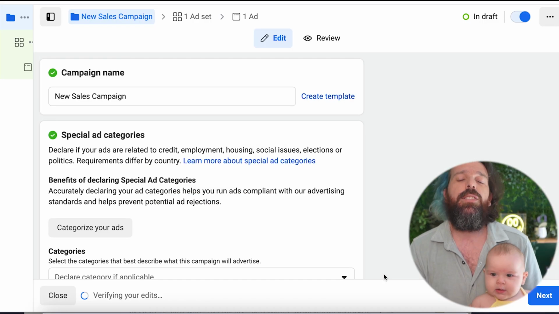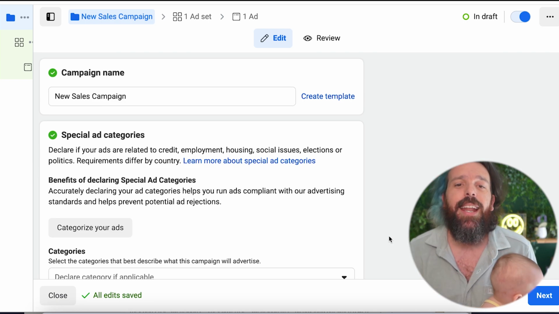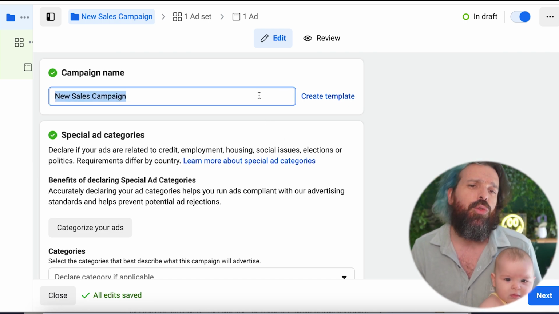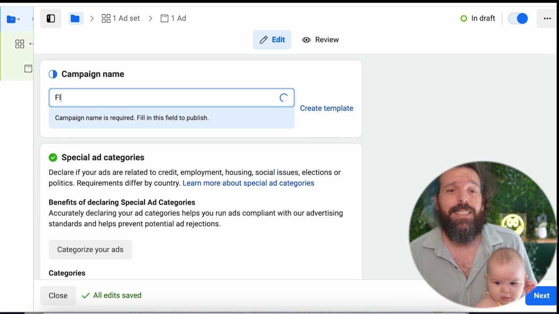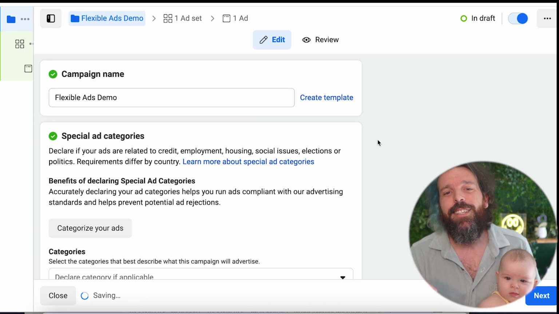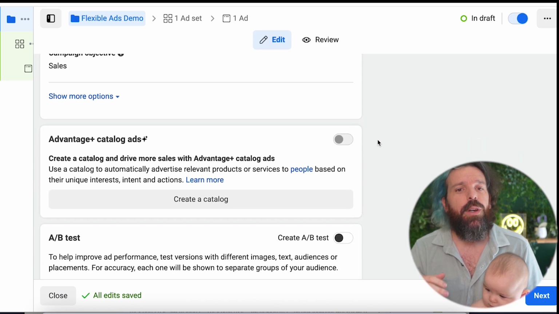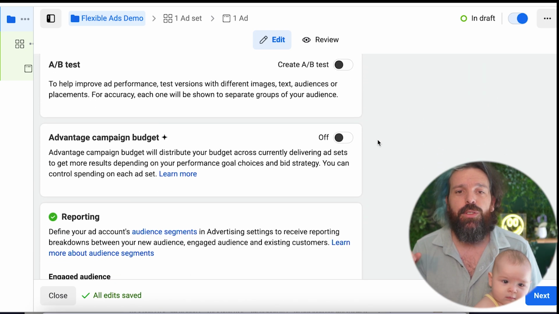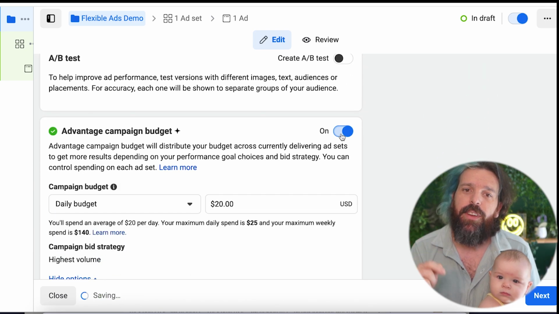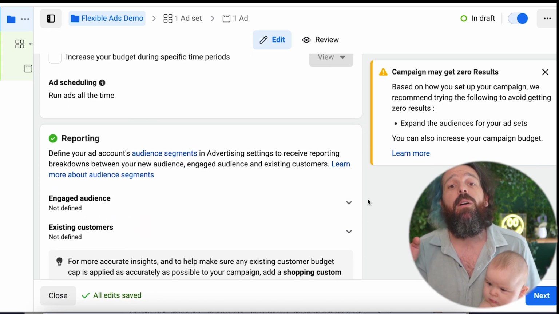Okay, so when we build this, we're gonna have the option for a new campaign, and let's go in and drop the campaign name. For this, it's gonna be as simple as Flexible Ads Demo. You should call it something else, whatever you need. Now we're gonna scroll on down. We're not gonna choose catalog ads. We're not gonna choose A/B test, but we are gonna use Advantage Campaign Budget. We should be setting the budget at the campaign level for all ads.